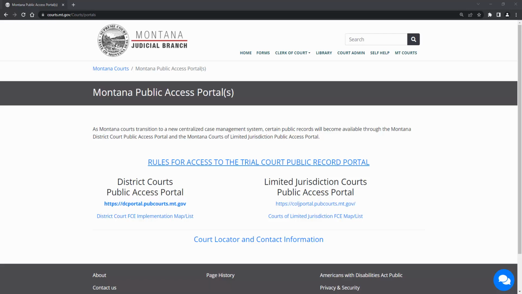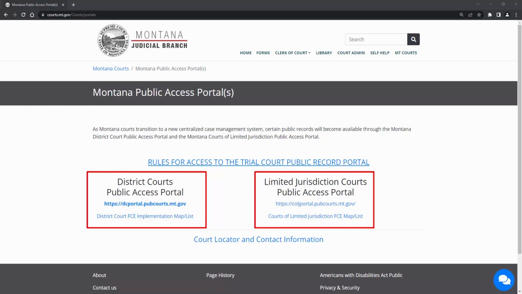Welcome to the Montana Courts Public Portal. The Rules link will open the document defining access to the trial court public records. The Montana Public Access Portal page contains links and information for both the District Courts Public Portal and Courts of Limited Jurisdiction Public Portal.